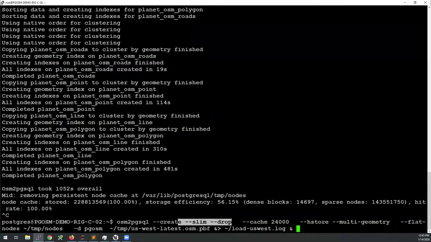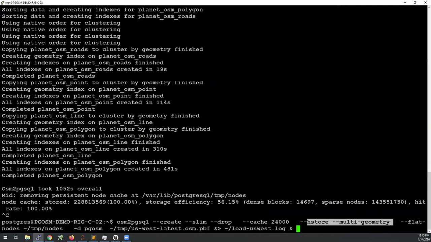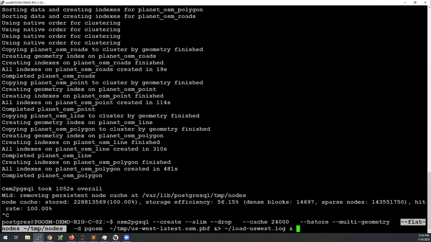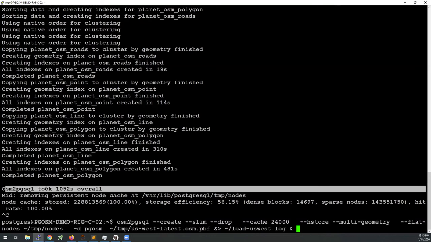So we used slim and drop. We have cache set to 75% of the total, 24 gig, using HStore and multi-geometry and flat nodes. This process took just over 1,000 seconds. This is roughly about 17 minutes, I think, quick math. This server was able to load US West in roughly 15 to 20 minutes, which is a good ballpark.